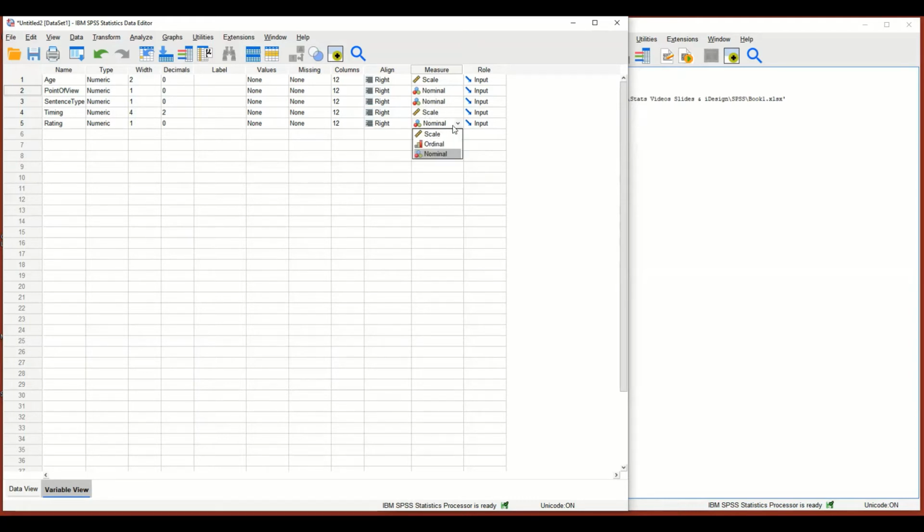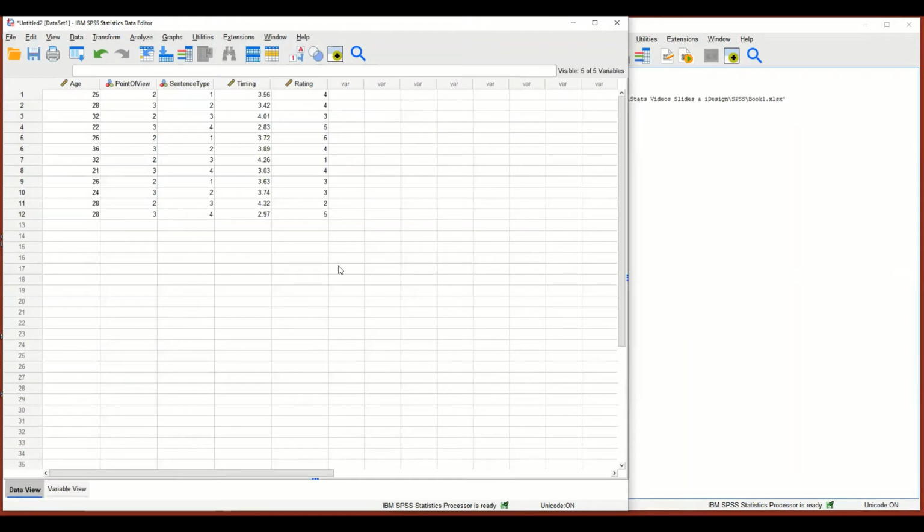Timing is scale. Rating, that maybe is a little bit debatable. We're going to use this as a scale variable, so I'm going to just correct that. SPSS will usually automatically assign these, but I like to make sure that they're correct, and it's a good idea to do that. All right, so that's our variable view and data view in our data window.